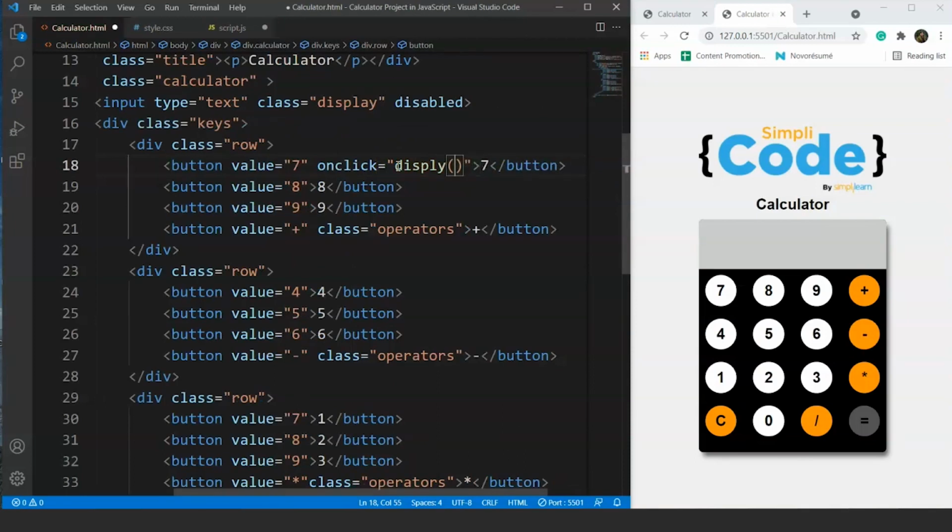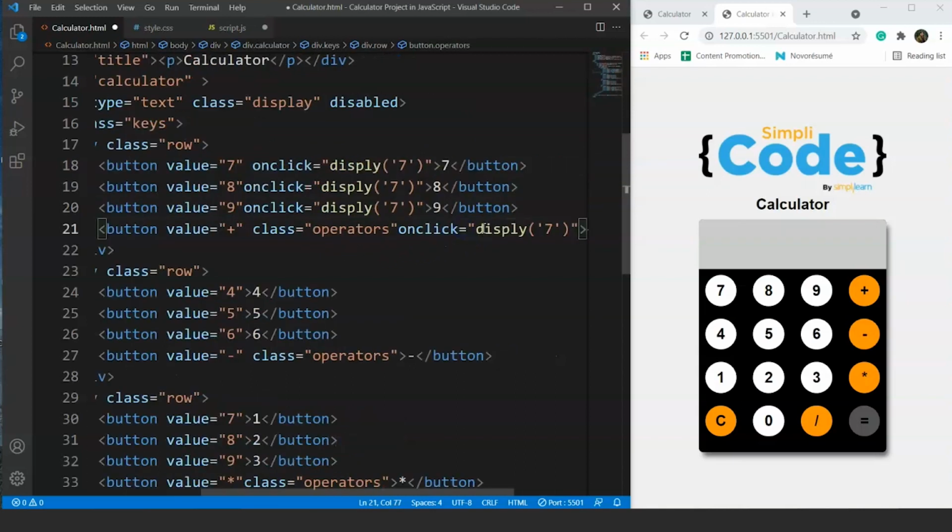So we'll write here 7, and similarly what we'll do is we'll copy this and we'll paste it for each button, right? So let me do it for you guys. We'll paste it here, then we'll paste it again and again for each button except the clear screen and equal button, right? So we'll write here 8, then for 9 it will display 9, and for plus it will display plus. Then we'll again paste it here for all the buttons.